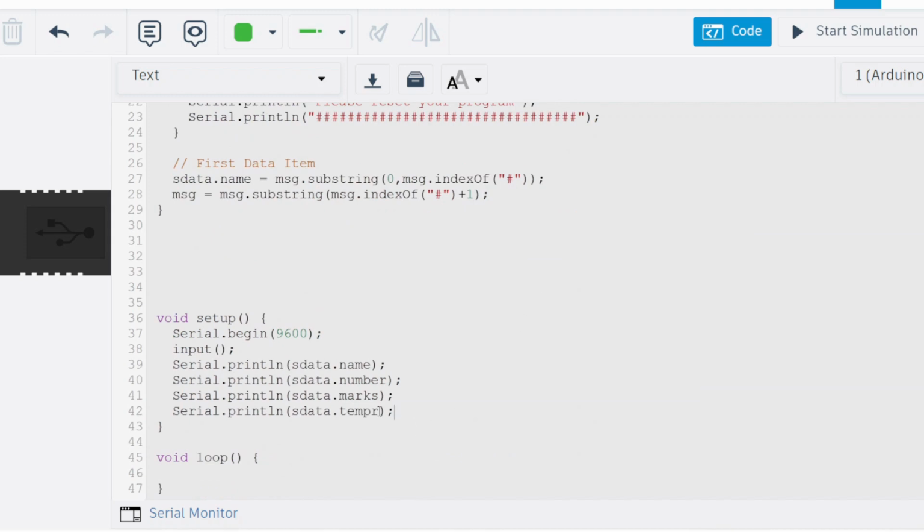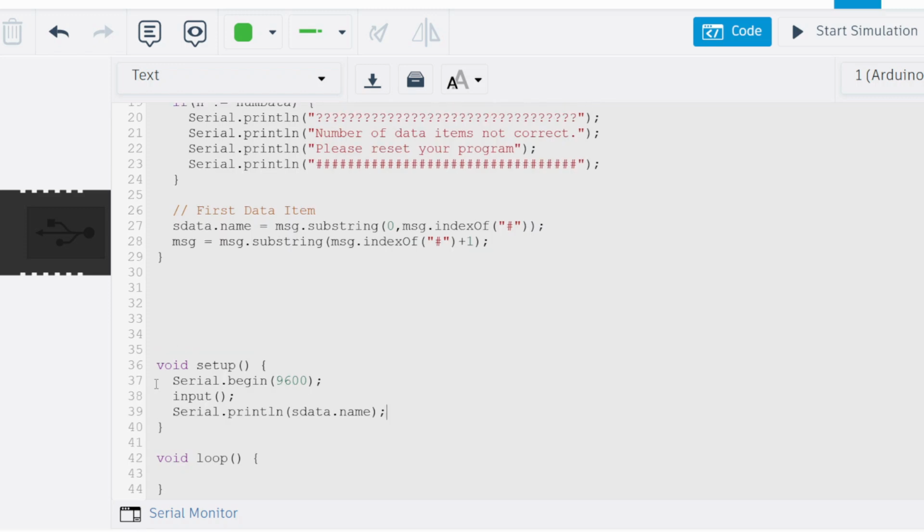And because I have only one piece of data, I cannot display the rest because it is not there. So I'll remove that from there. This is just for me to test. You're not going to display the data like this; you're going to use it maybe to display on an LCD, or maybe use it as a clock or something like that. We'll use it.